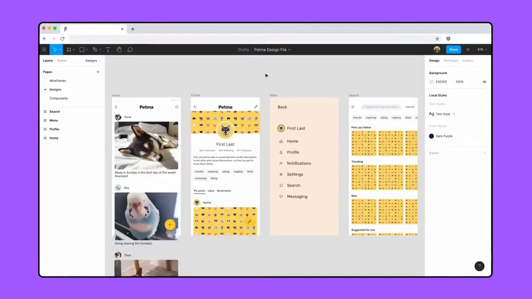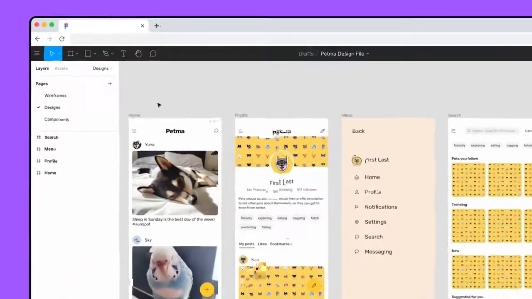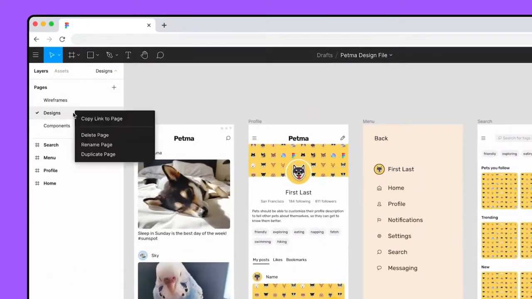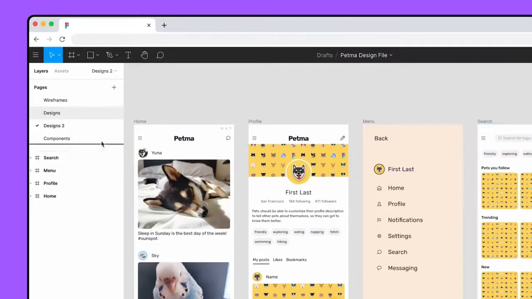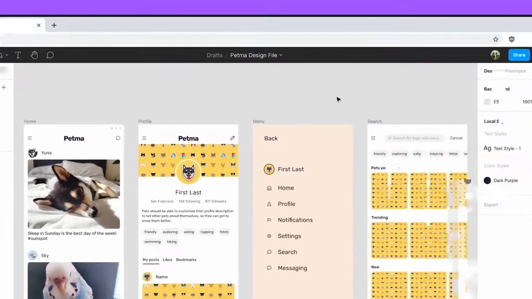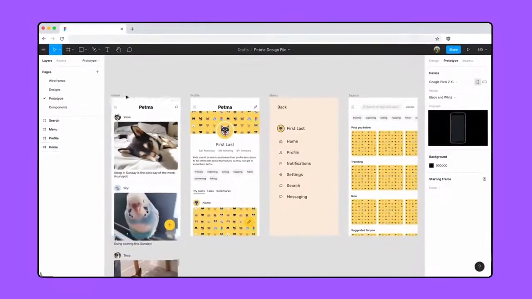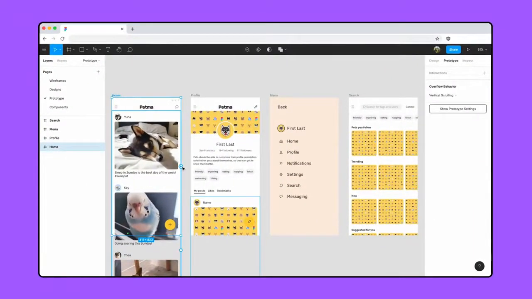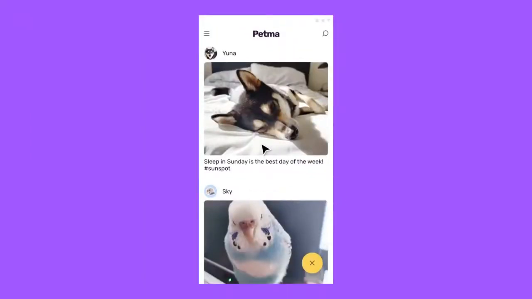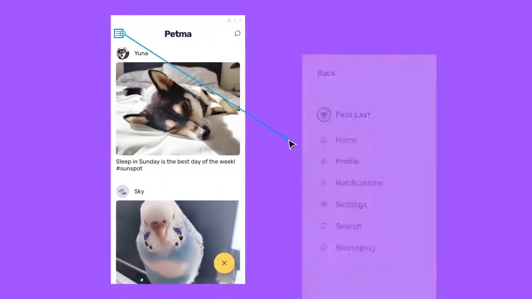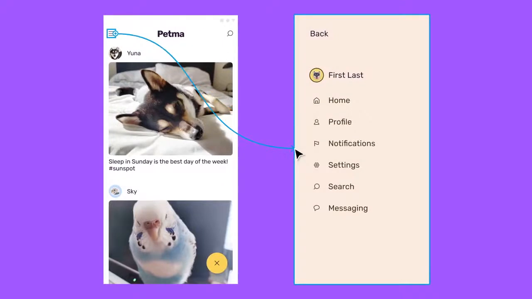We can create multiple prototypes within a file and keep them organized on different pages. Let's duplicate the page of our existing designs to get started. Click on the Prototype tab in the right side bar to switch to prototype mode. Here, we create connections between frames so users can navigate the prototype like a real application. Prototype connections are made up of 3 parts: a hotspot where the connection begins, the connection itself which stores the interaction details, and the destination.